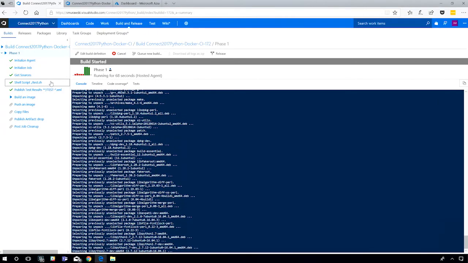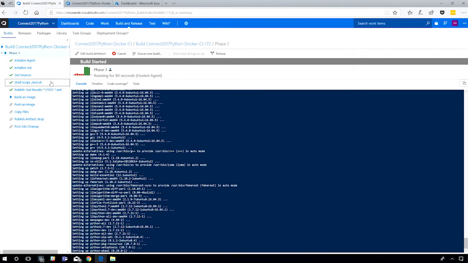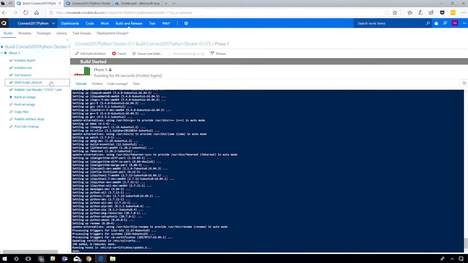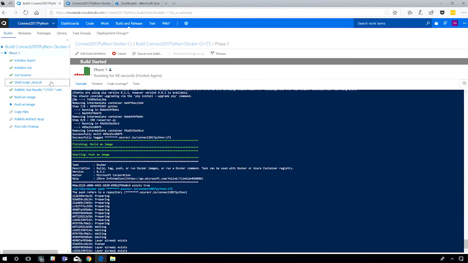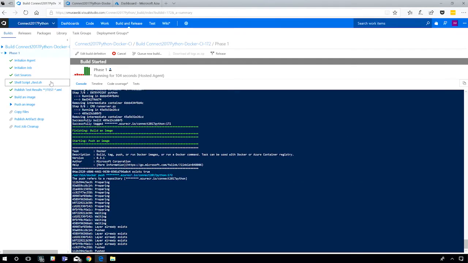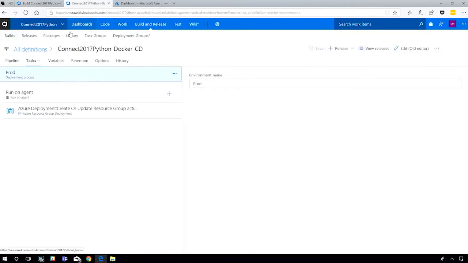Once our image is built, that will get pushed up to our Azure Container Registry, and then we'll stage out our Azure templates, our ARM templates, and we now have a successful build. This should have triggered a release, and so we can hop over to our Releases tab and take a look at what's going on.